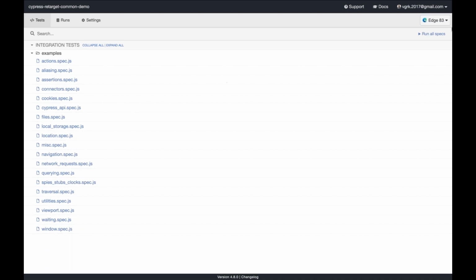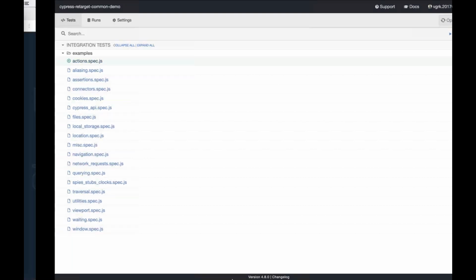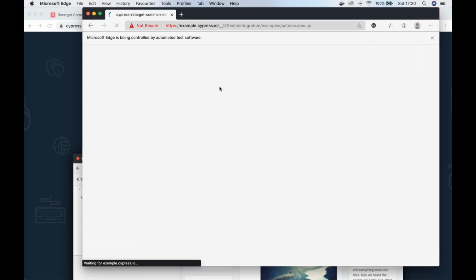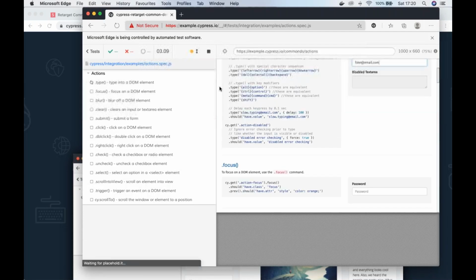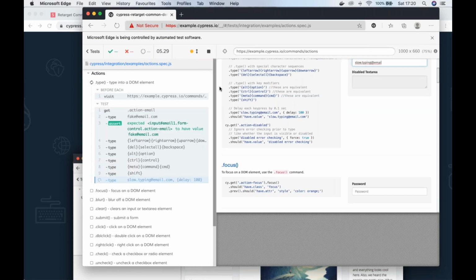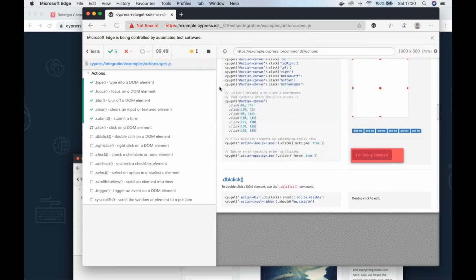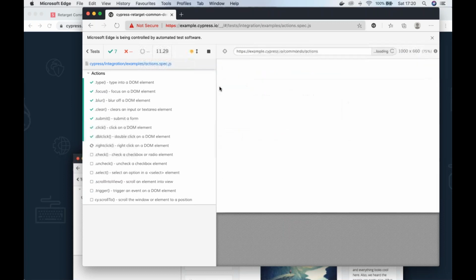I want to execute it in Edge 83. I just wanted to execute this particular spec file, so I'm just going to click this. What happens ultimately is Cypress will open an instance of Edge in this particular way. So if you see here, on the left-hand side, it shows all the tests that are getting executed, and on the right side, you will be able to see the execution over there.